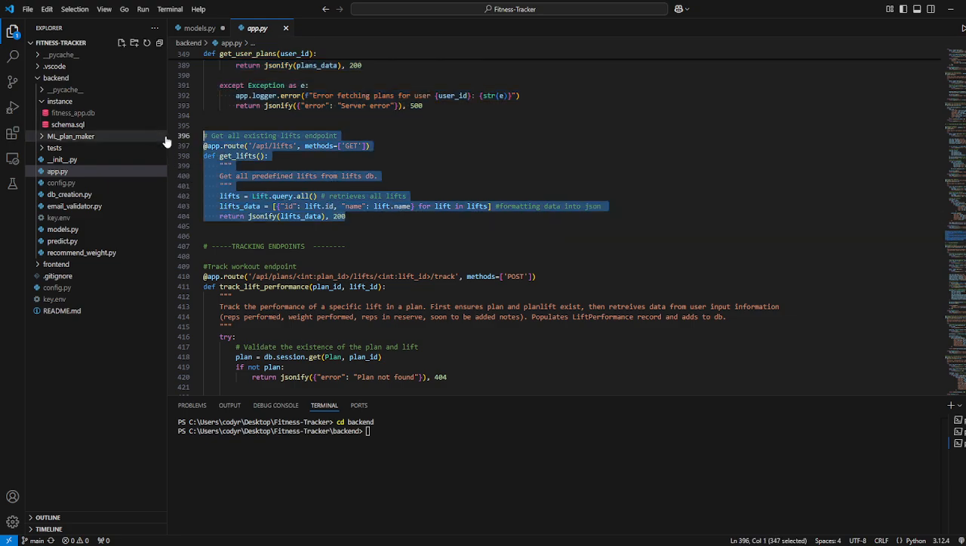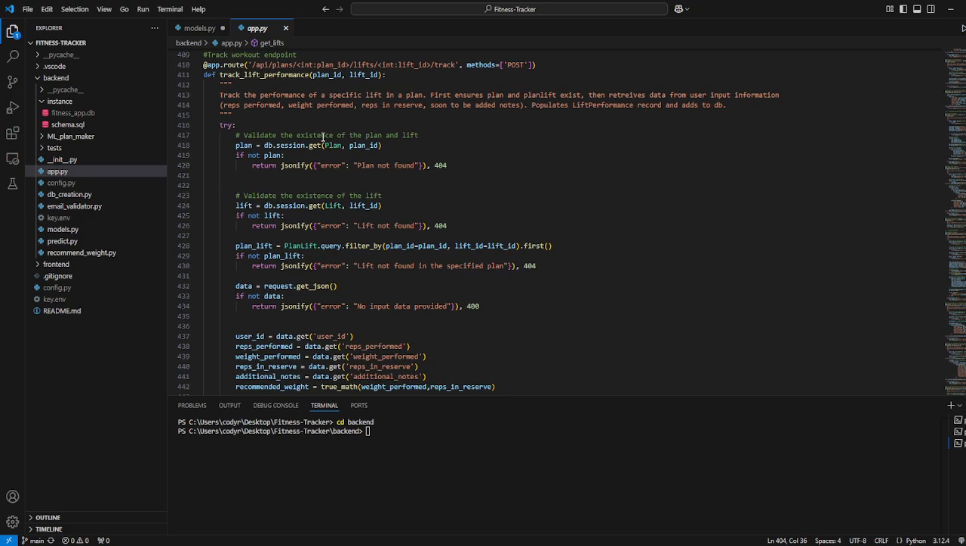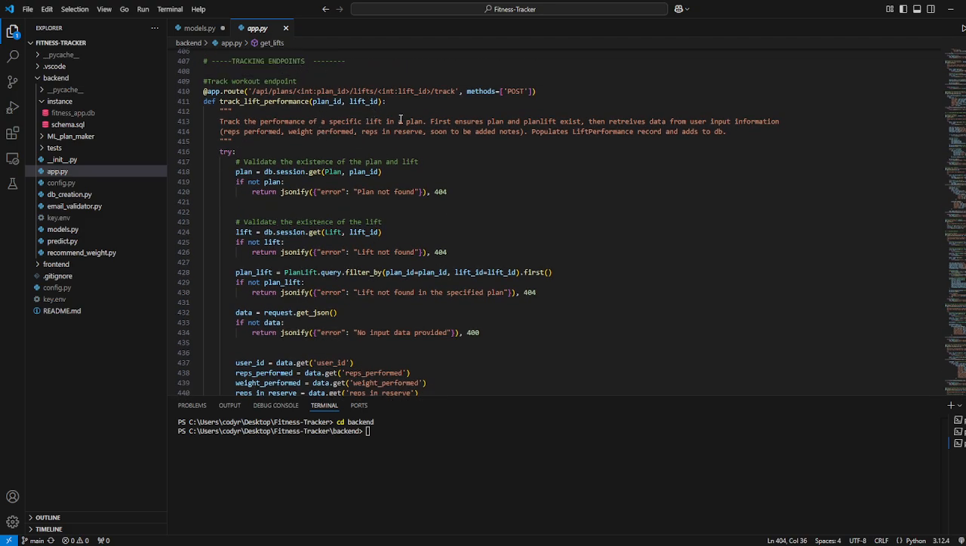This endpoint gets all of our existing lifts. It just queries lifts.all, getting all lifts that exist. This is used for creating a plan, so the user can add the lifts to that plan that they need to add. And then we have our tracking endpoints here.